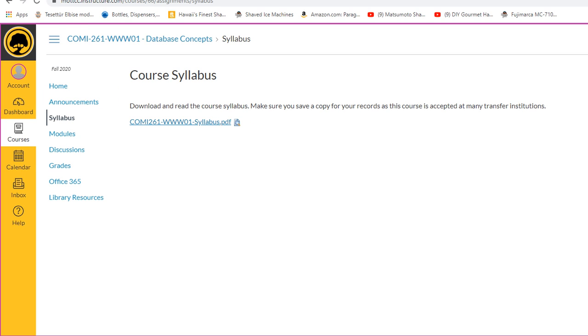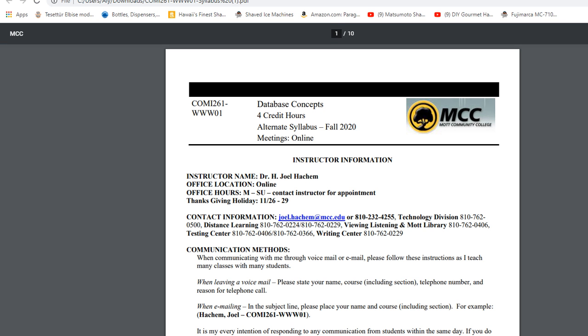If we open the syllabus, it's a PDF file, so you can download it and save it somewhere to keep track of the notes. It is an online course. However, the difference this semester is that I will not be on campus due to the COVID-19 shutdown. So I will not have office hours in my office on campus.